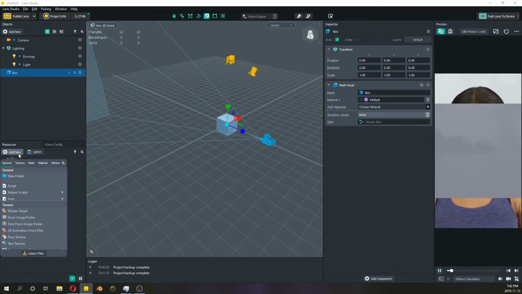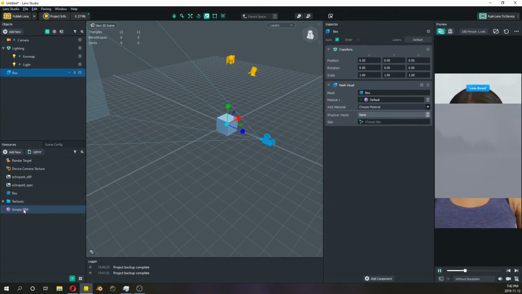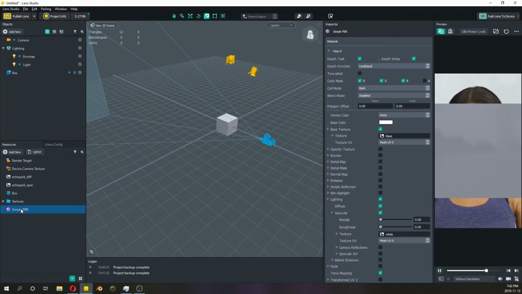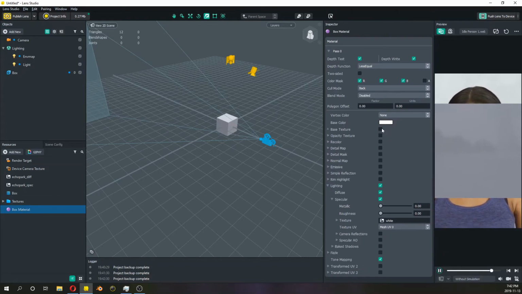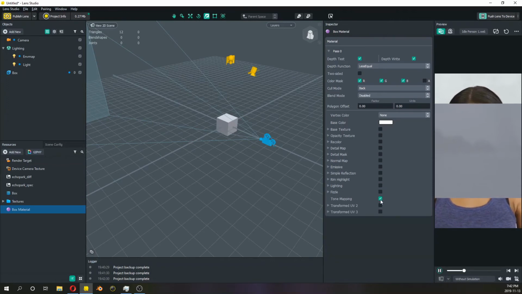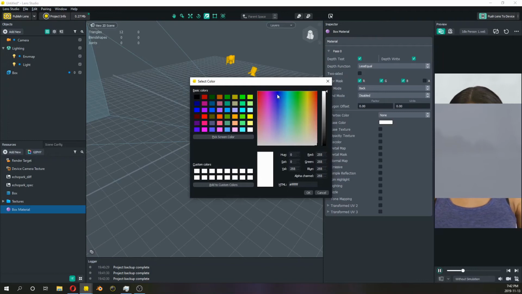Let's add a material. Scroll down until you see the purple material icon. Click Simple PBR. Let's click this and click again to rename it. We'll call it Box Material. On your right inspector, we can go ahead and uncheck base texture, lighting, and tone mapping. We'll click base color and we'll make it something like blue.